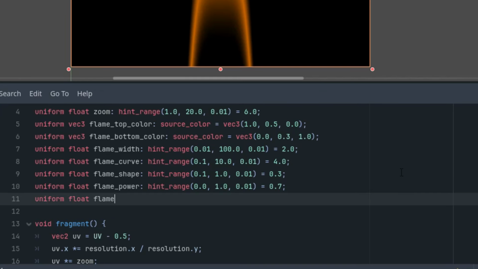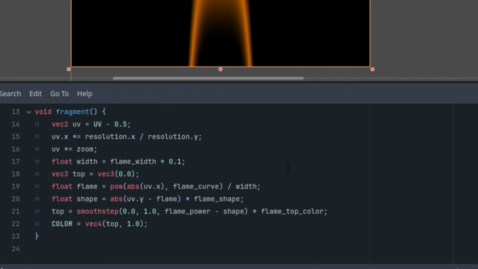Uniform float flame bottom, and hint range and the initial value, I think 0.26, that was fine-tuned before by me, so I'll just put it as the default value from 0 to 1 and 0.01 as the step. Okay, and in the code we will add another smooth step function to erase everything below this flame bottom level. And since it's a smooth step, the erasing will be gradual without any sharp cutoff.